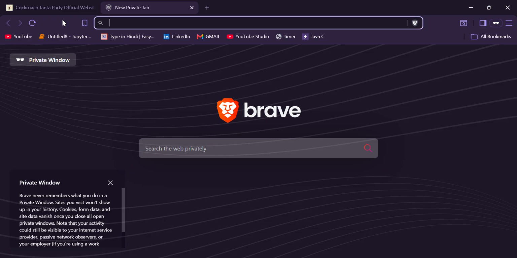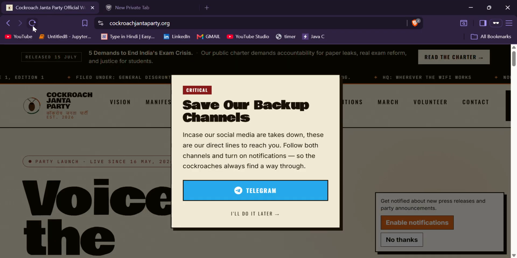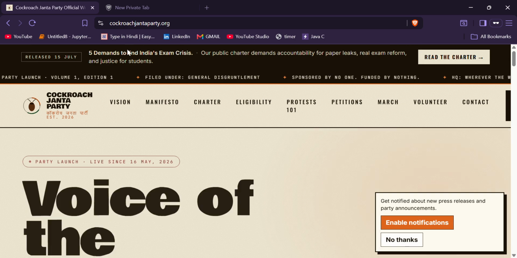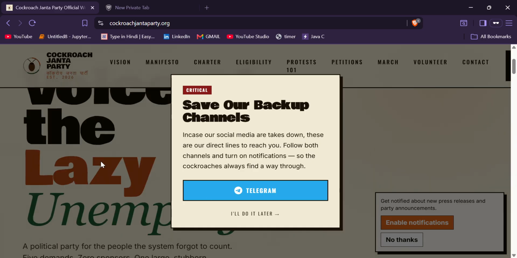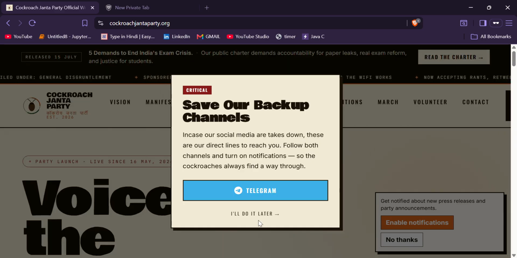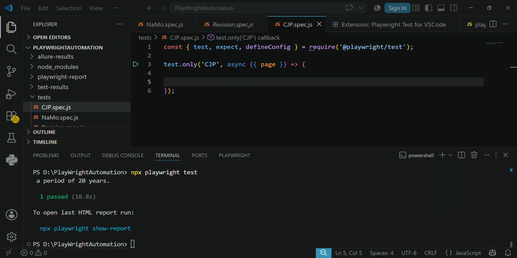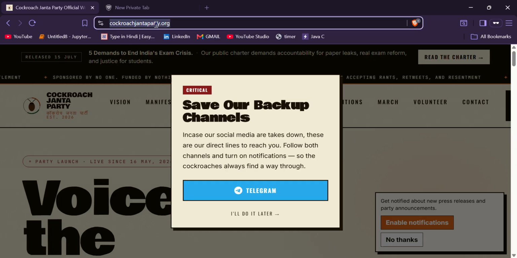So what I'm gonna do is hit the URL. As you can see, here is the URL of the Cockroach Janta Party. But if you see, whenever we hit the URL, there is an HTML pop-up that needs to be handled before we interact with anything on this page. So let's start. First we're gonna launch the URL of the Cockroach Janta Party.